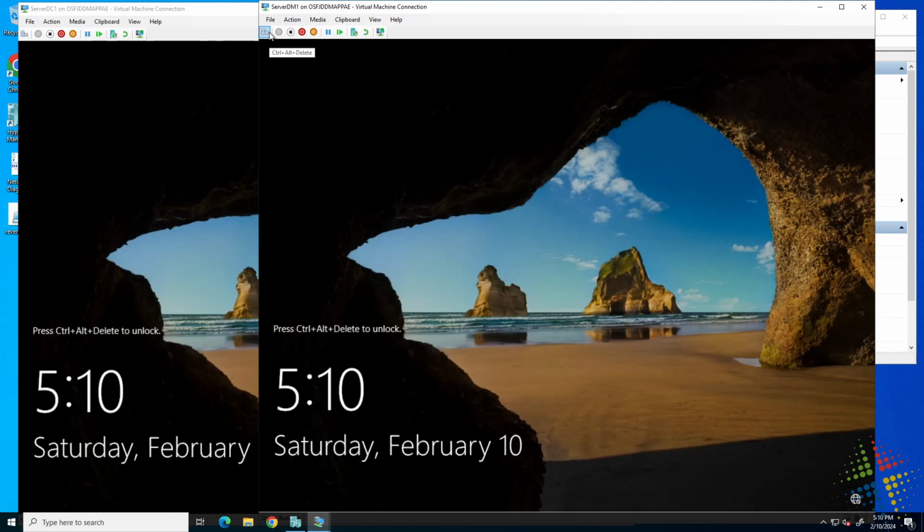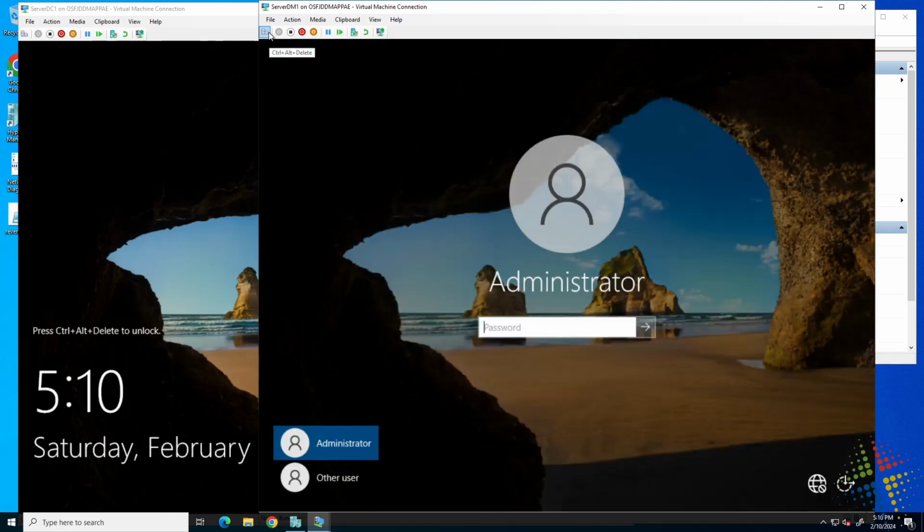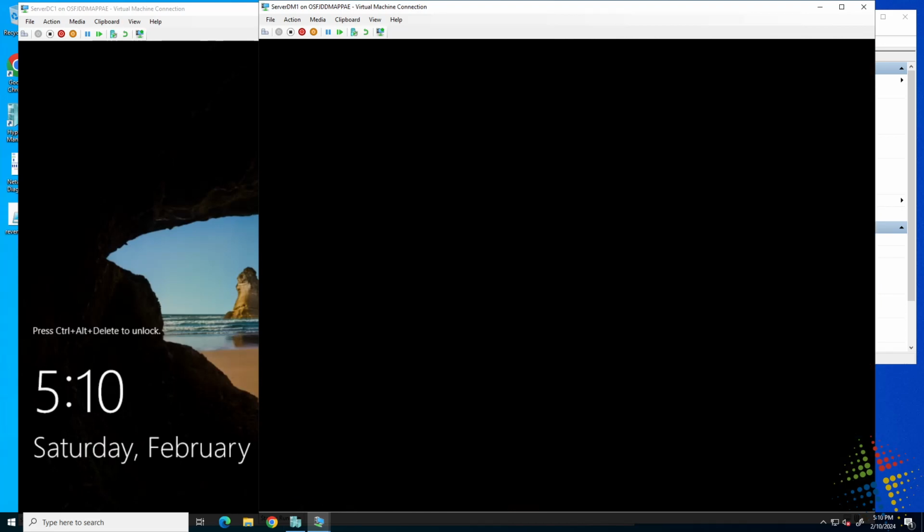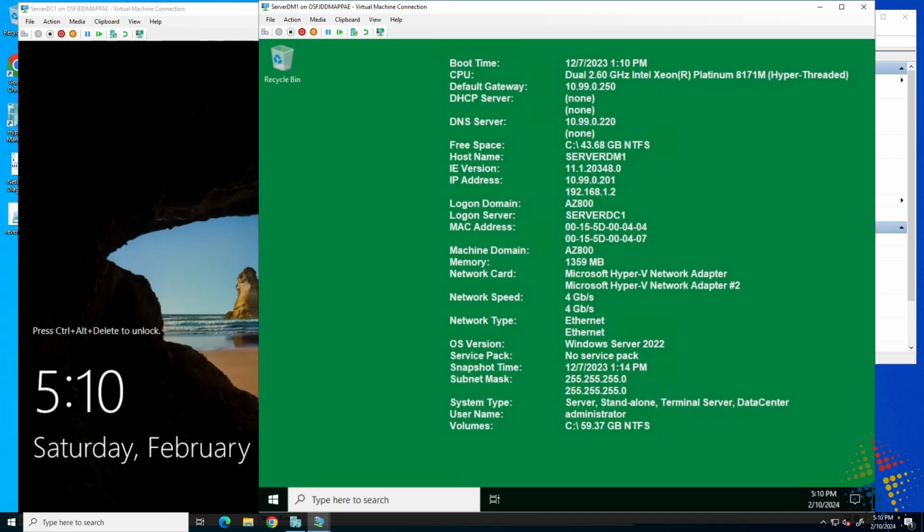On DM1, I need to log in, but I need to make sure I'm not logging in as administrator. If I click other user, I need to specify AZ800/administrator and password 01. Because we're going to be working with other machines in the domain, I need to make sure I have domain administrative permissions in order to properly access these machines.